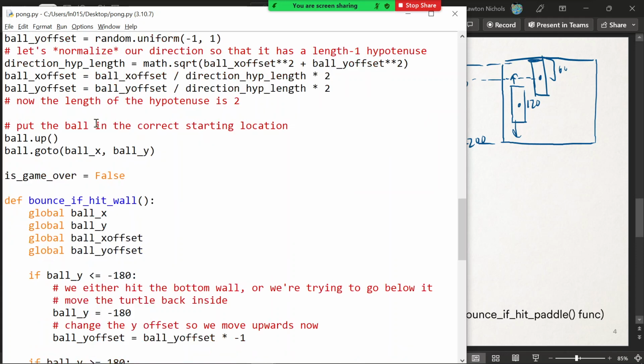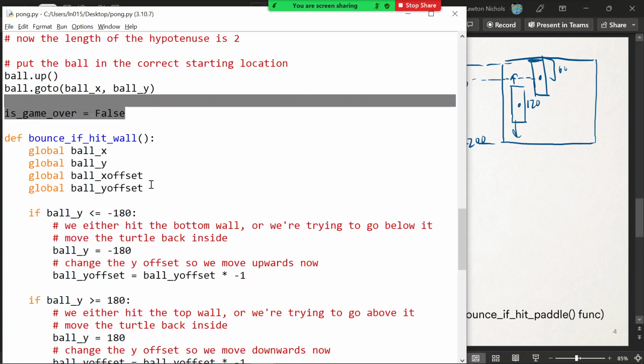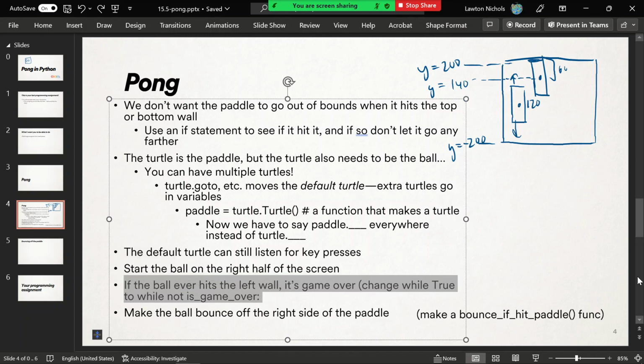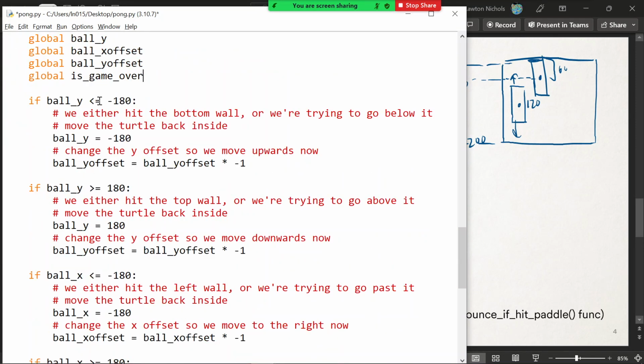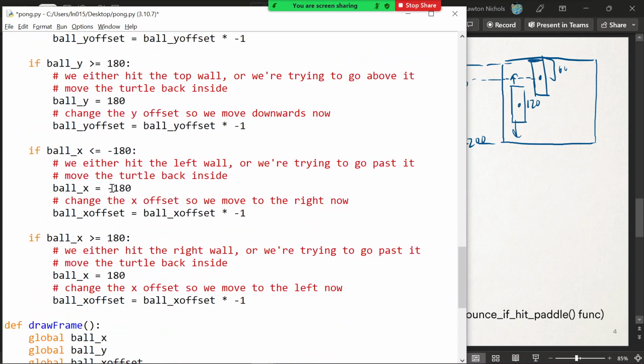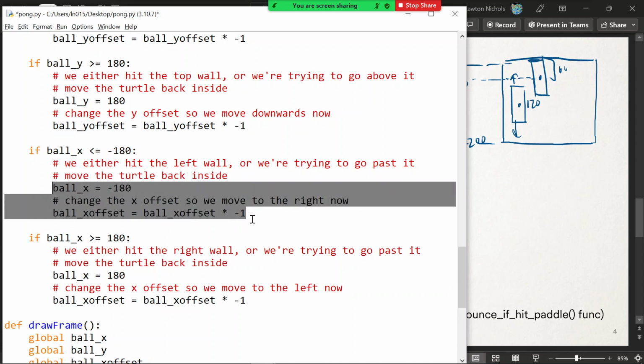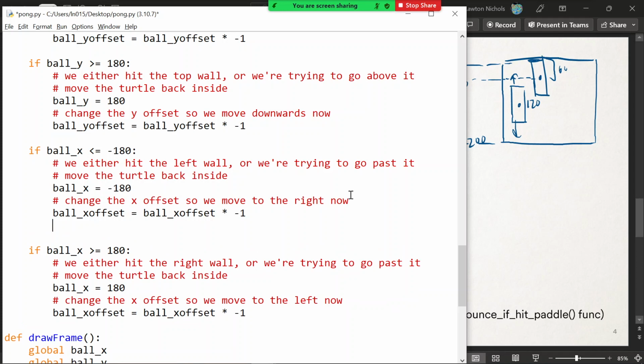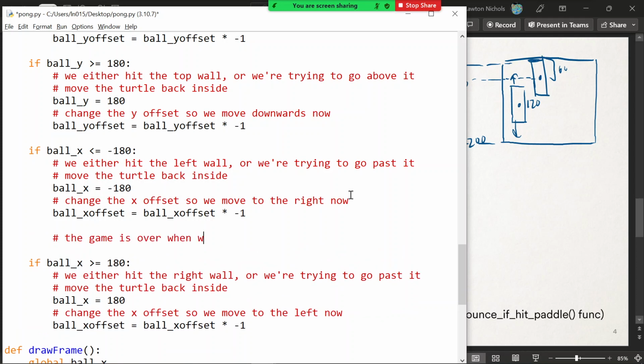But eventually, if we hit the left wall, the game should be over. So let's set that in the bounce if hit wall function. Global isGameOver, because we might need to change this. So which one is the left wall? Which one of these is the left wall? So if the ball's Y, no, anything dealing with the Y is the top and bottom. This is the left wall. So if we hit the left wall, the game is over. So none of this matters anymore. I guess we could bring it back in. It's not a big deal. When we hit the left wall.